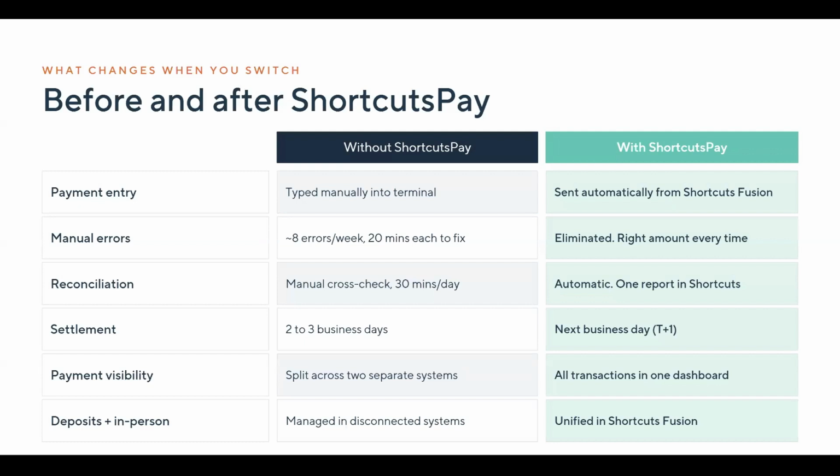Reconciliation. Manual cross-check. Again, you saw at the very beginning, I had to look at my card receipts, had to look at another report. Maybe you're doing it slightly different, maybe you've got a different spreadsheet. It's all manual cross-check, and that's costing us time, especially at the end of the day when we're tired and we just want to get home. But with Shortcuts Pay, it's automatic. One report in Shortcuts. Settlement. 2 to 3 business days without Shortcuts Pay. But with Shortcuts Pay, next business day, T+1, you get your money the next day. No waiting around, increasing cash flow.